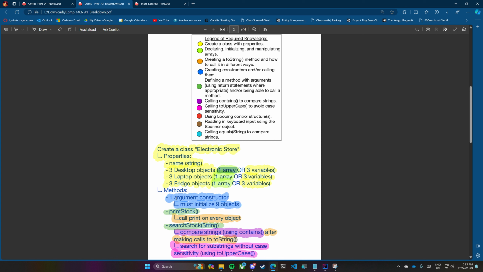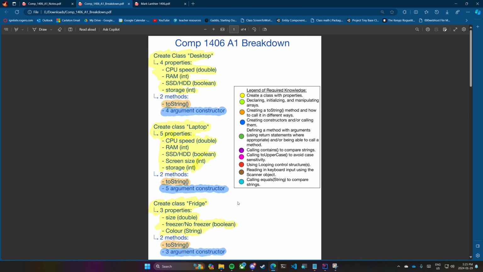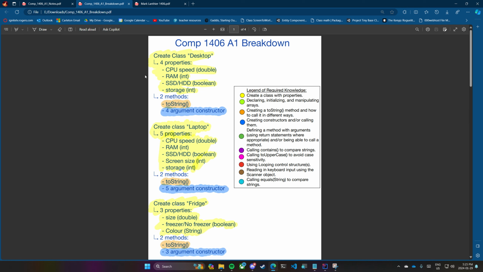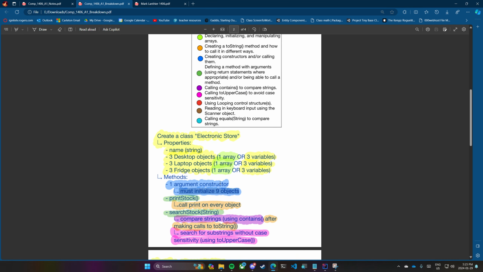Then again, constructors, something you're going to have to make. But this time, you're not just creating a constructor, you're also calling your constructors. So in the last three previous classes, we were just making the constructors. But for this next class, we're actually going to be calling all three constructors that we made previously from within our constructor. From within our electronic store constructor, we'll be calling the other three constructors, making 9 calls in total for the 9 objects that are in this electronic store. So we'll take a look at initializing objects.